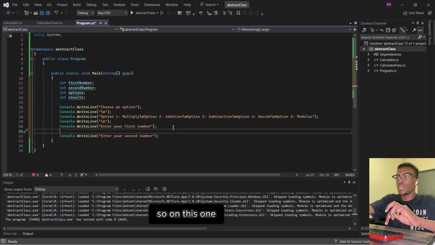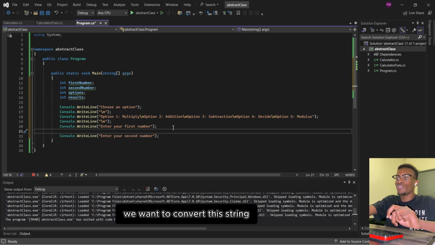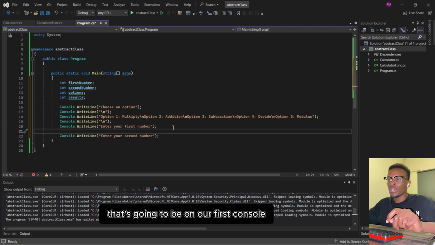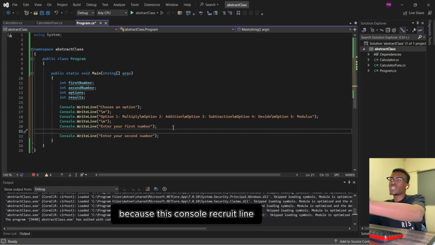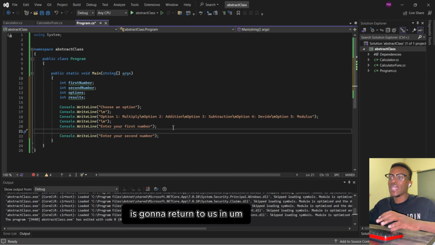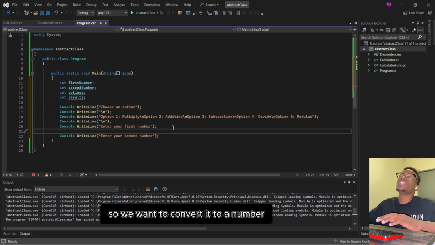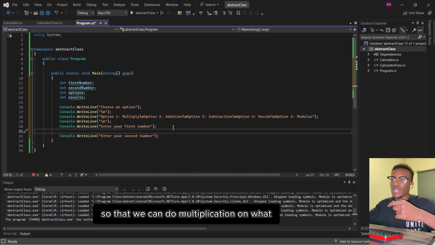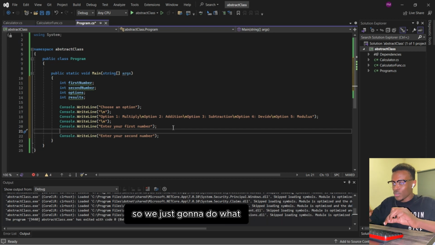So this one is gonna read a line. Why are we creating integer? Because we want to convert the string that's going to be on our first console, because Console.ReadLine is gonna return to us a string, right? So we want to convert it to a number so that we can do multiplication on those numbers.